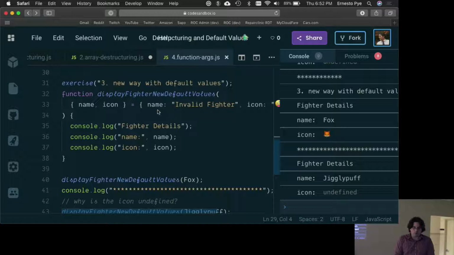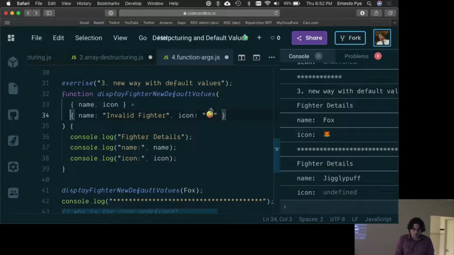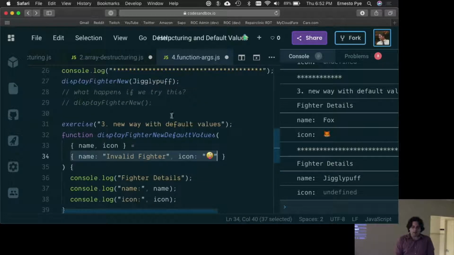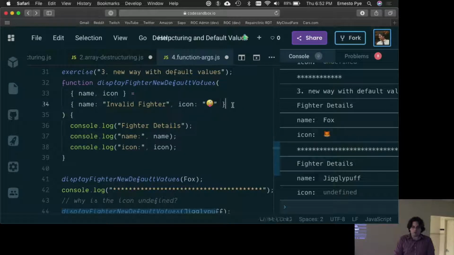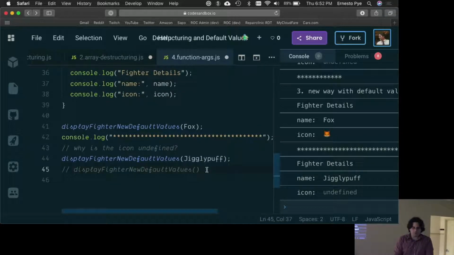Here's a new way with default values. Sorry, Prettier. Okay, here we go. And so here's the new way of doing it, right? I can either extract the two properties that I care about, name and icon, and if I happen to not have a value for an actual object entirely, so if I were to call it like I was doing before, like this, right, with no parameter being included, it's simply going to use this. And then I can show you a couple calls here, right?